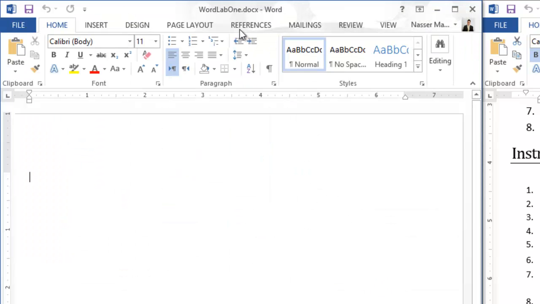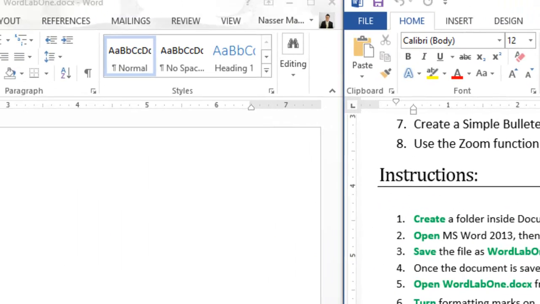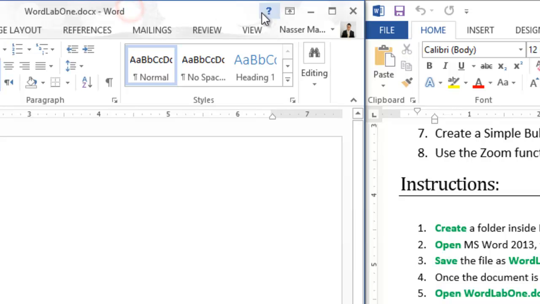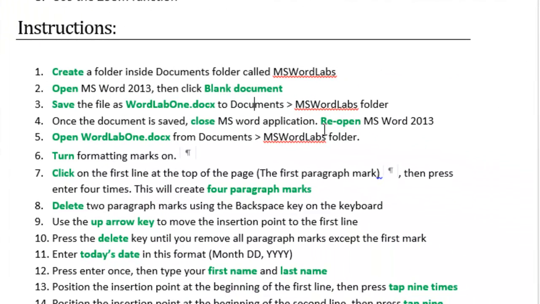So now I saved it, look at the title. Now I have a name for the file. So now what do I have next? It says save the file, I already did. Number 4, once the document is saved, close Microsoft Word and then reopen it again. So leave the instruction open. It doesn't make sense to close the instruction. So just close the solution. So I will go ahead and close the solution. Now it says reopen it again.